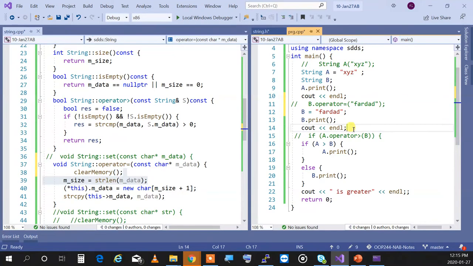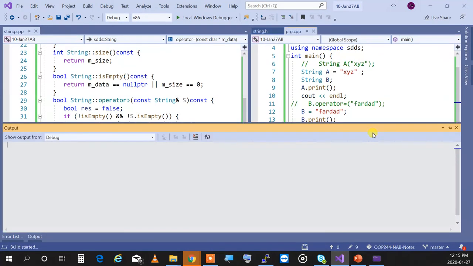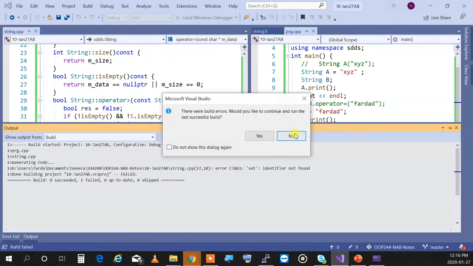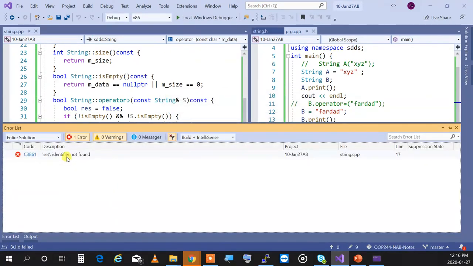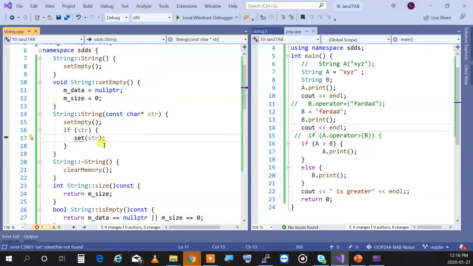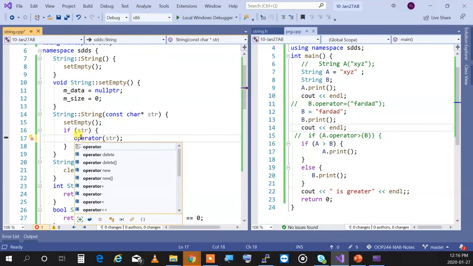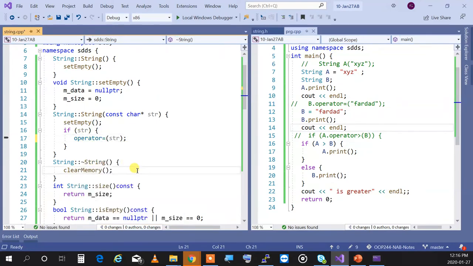So now what happens? If I run the program, again, I change nothing. It's the exact same program I had before. If I run the program, as soon as it gets to this point, oh, it gives me error. What is the error? Set is not found. Did I use set anywhere else? Oh, yes. Oh, that's a beautiful thing. Set. You see that? So what do I do with that? Just call the function. Operator assignment. There you go. It's the same thing as set.